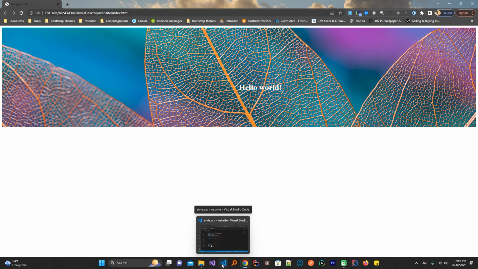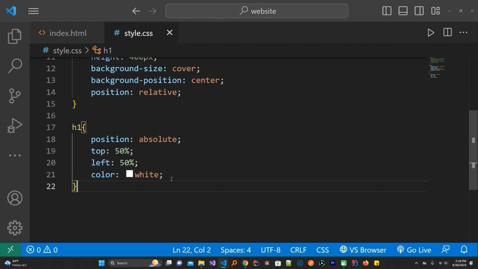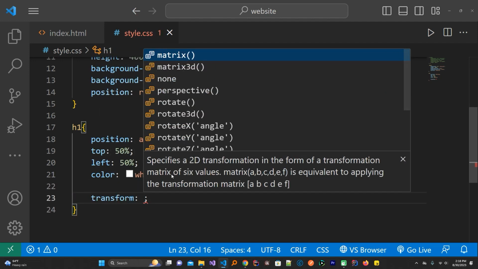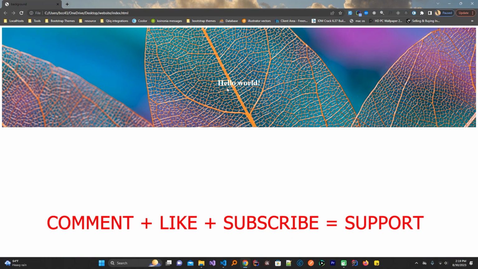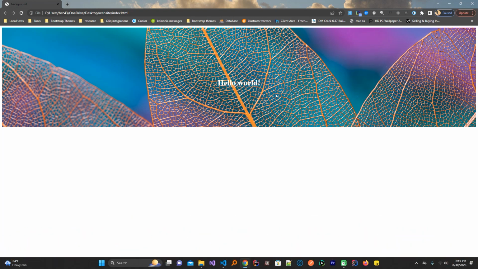We can easily use the transform property to make it look good. All right, so for now let's use the transform. So transform, and then use the translate. We set this one to negative 50%, negative 50%, and this one will do the magic. Let's refresh. All right, so you see what now we have. It is perfectly sitting at the center of the screen.